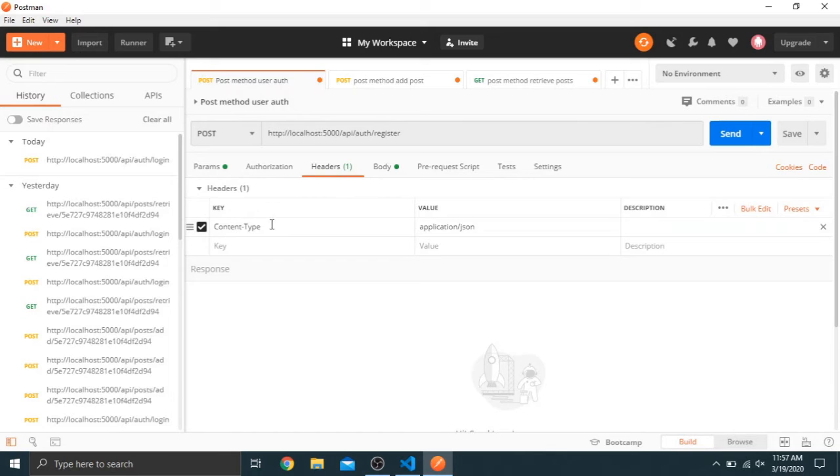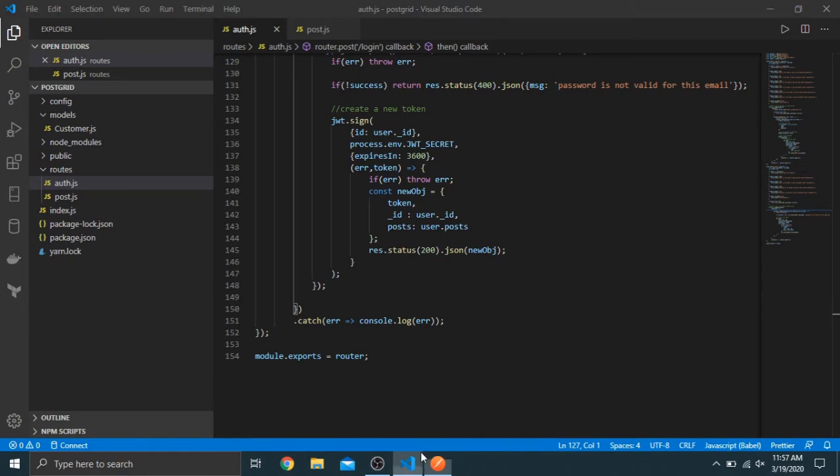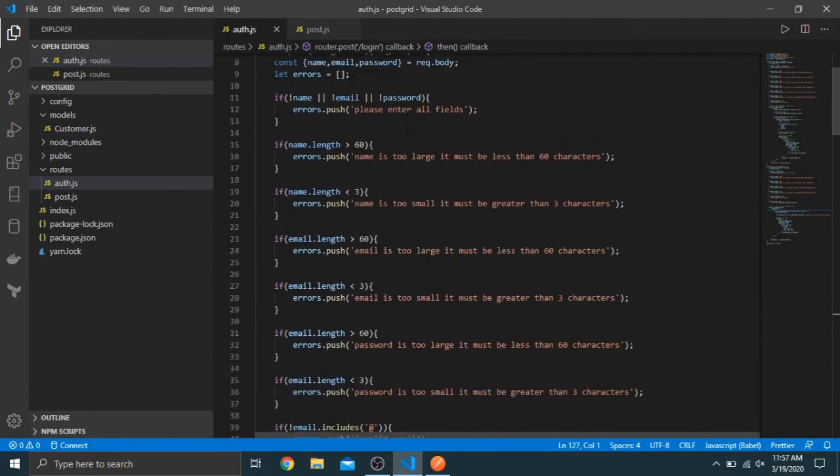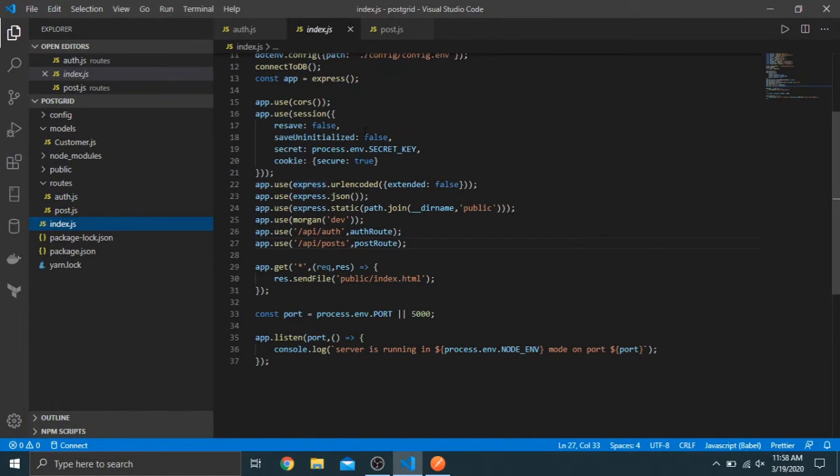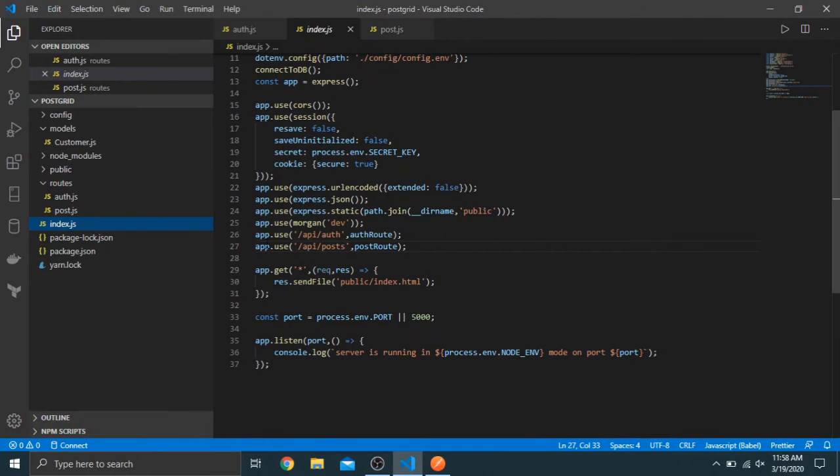For the headers, we want content type of JSON because we're sending a JSON object. Remember, this is why you want to use req.body, because it's JSON and you're grabbing it. And we're able to do this because we use express.json, which allows us to do that.